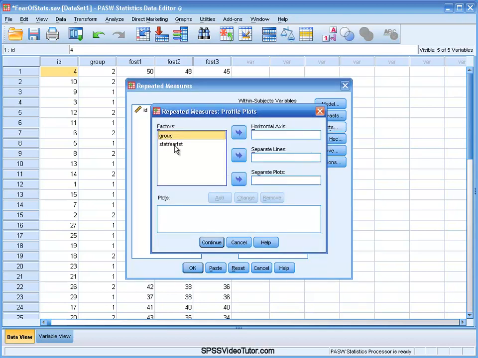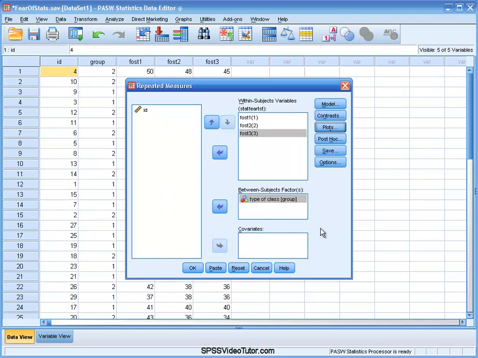All right, next we go to plots, and we move our repeated measures variable, which in this case is stat fear test, into the horizontal axis box. And then we move our between subjects variable, which is group, into the separate lines box. Now, if we had another repeated measure, we would move the second repeated measures into the separate lines box, and then the group measure into the separate plots box. Okay? But in this case, we're just going to keep it as is. We're going to click add, and then we'll click continue.